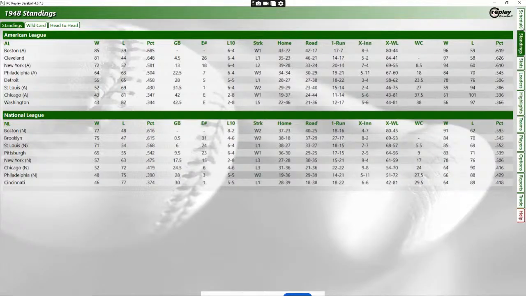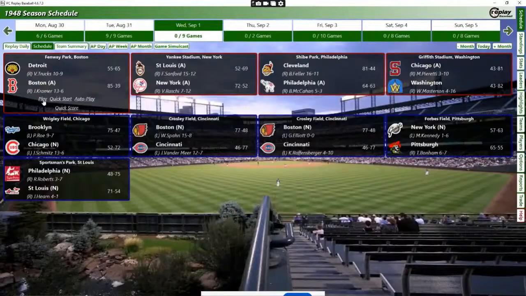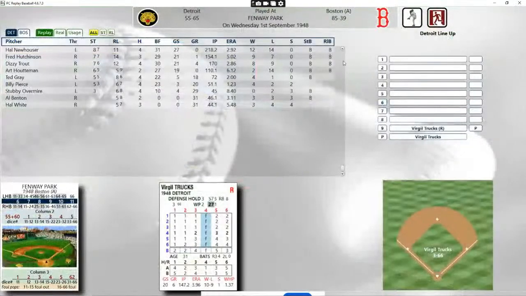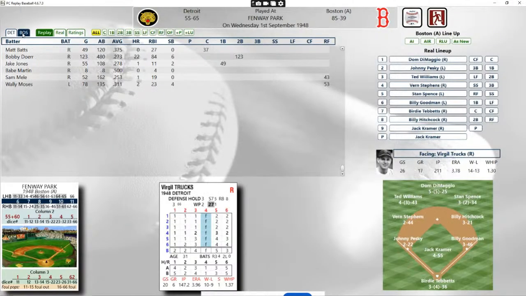In the meantime, go back to the schedule, go back to the game, and let's load everything from 1948. We do the as-played lineups. There's Detroit's. There's Boston's. After as-played, I make whatever changes I think are necessary. They don't necessarily have to follow what happened in real life, but we do it anyway. So let's go down to the field.